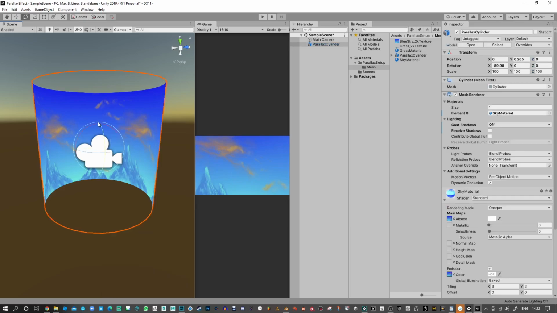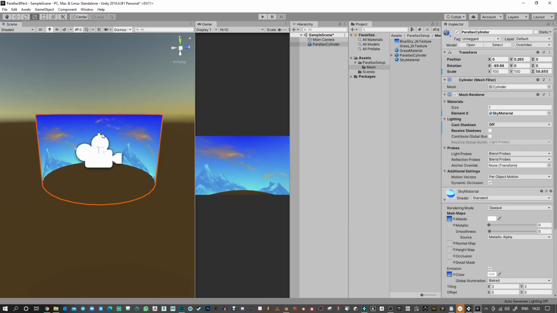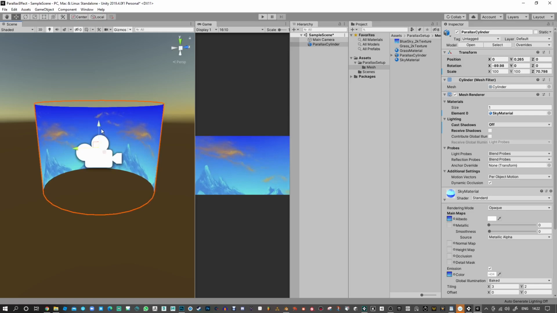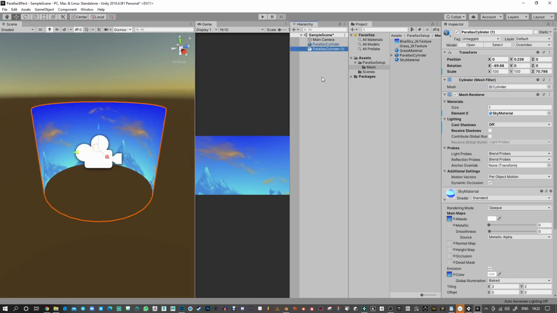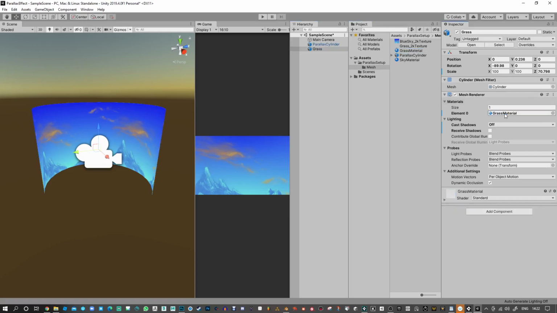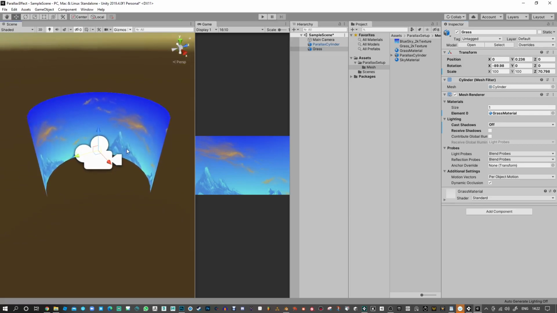And then I can always scale this cylinder to look a bit more correct. Scale it and move it until it looks round about right. And I'm going to duplicate the cylinder, and I'll rename this as grass. And I'll put the grass material onto that, so I can drag the grass material over here, and I'll just make the cylinder a little bit smaller.